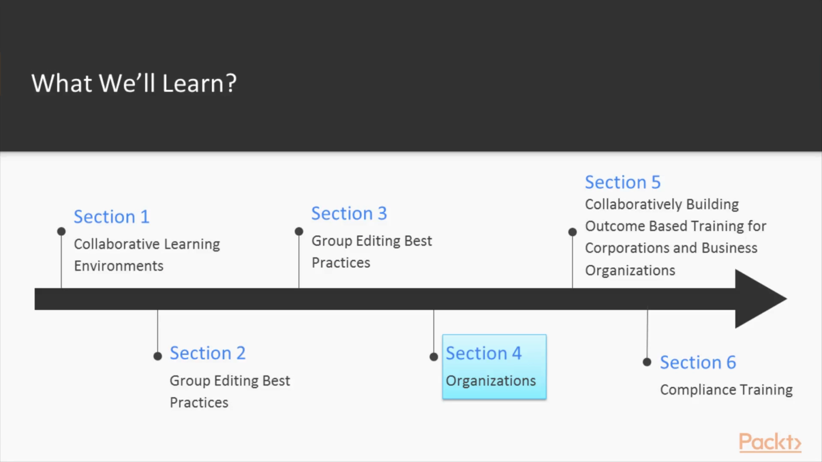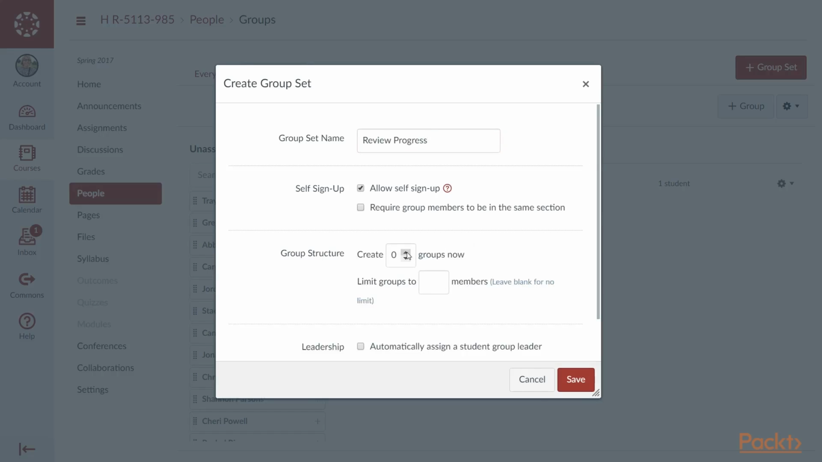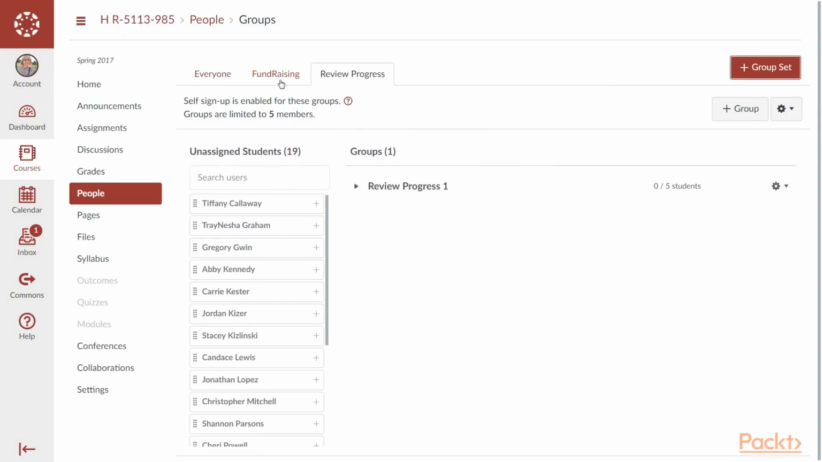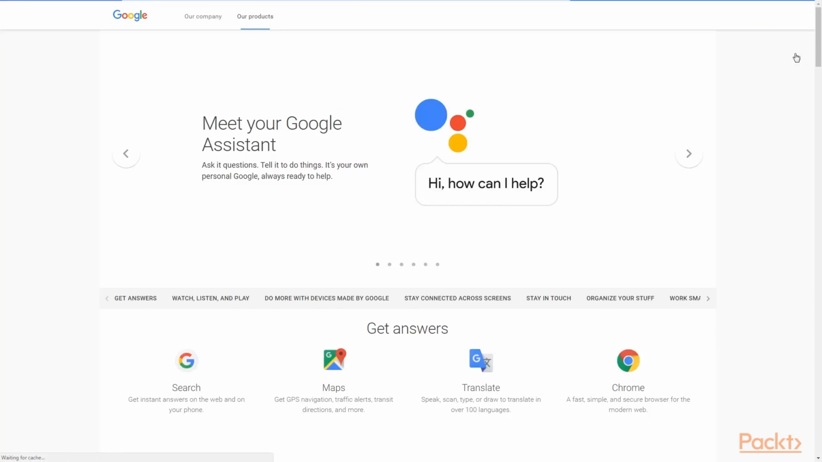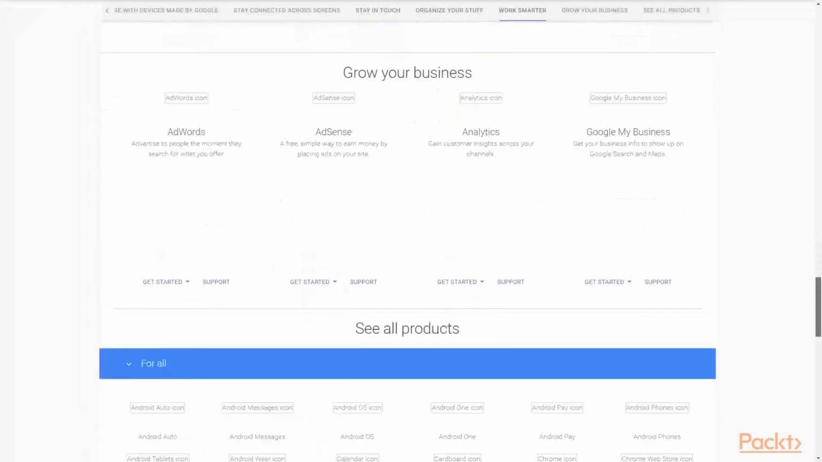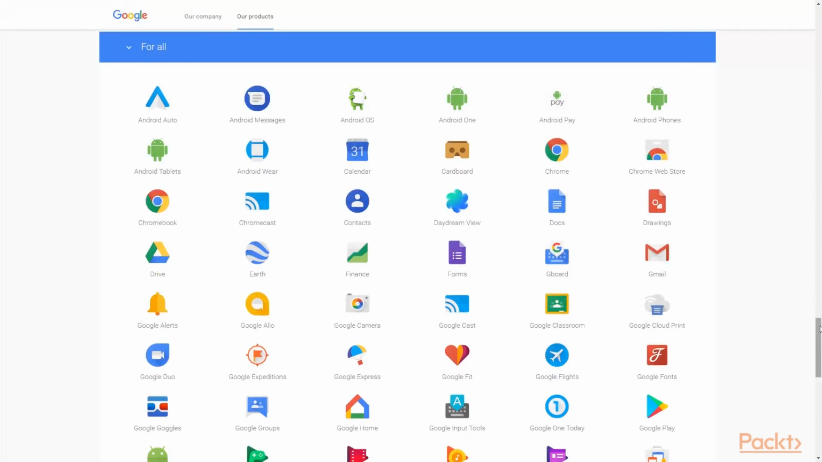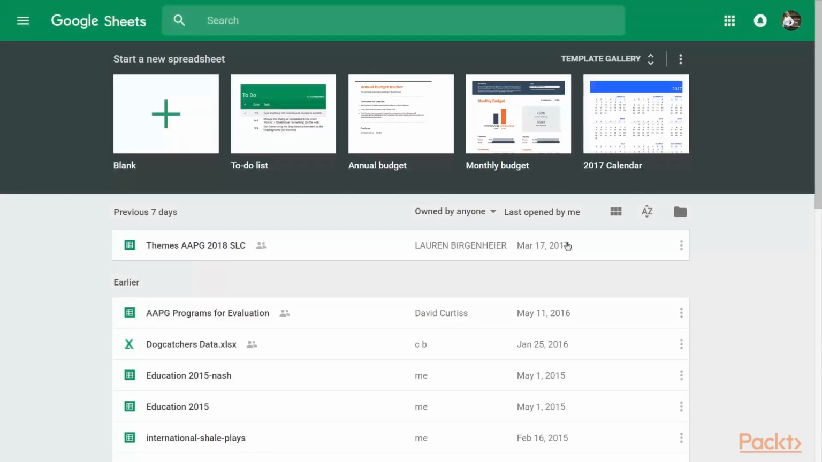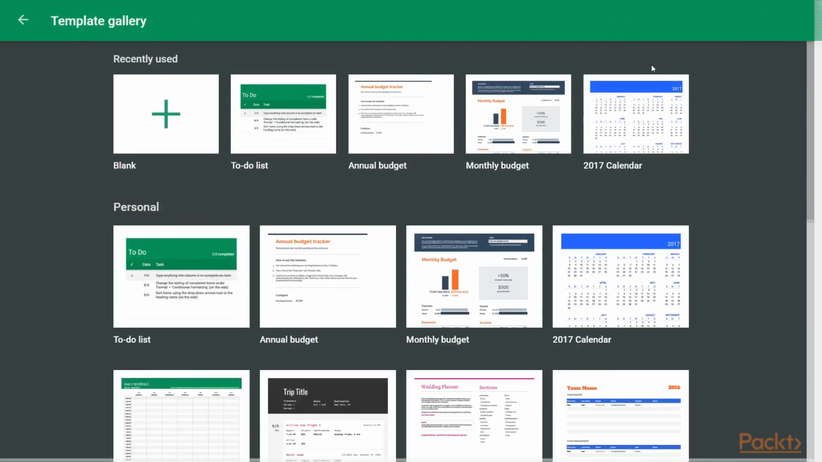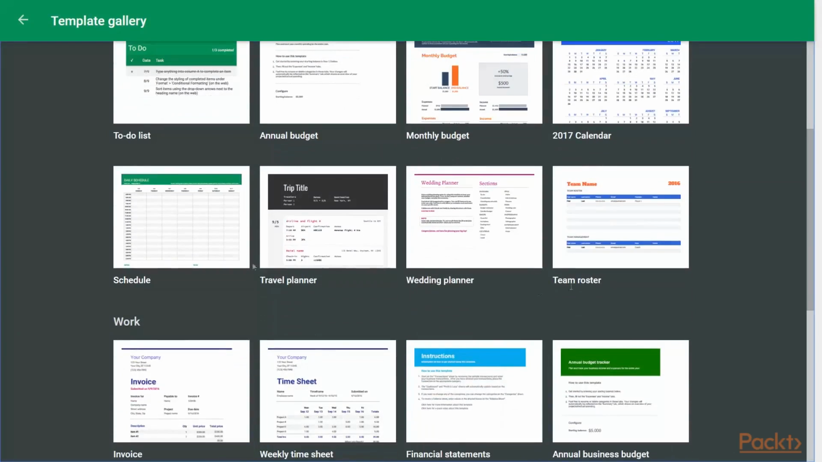Section 4, Canvas for Organizations. We'll talk about how to use Canvas for collaborative activities with organizations such as churches, not-for-profit organizations, and professional associations. So basically what we're doing is we're expanding the reach of Canvas so that we're not just focusing on universities or colleges or educational institutions, but we're reaching out.